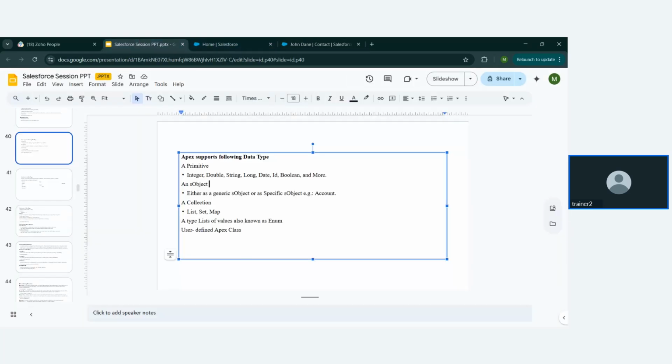So, sObject, I have already said about. Collections, guys. Any of you aware of the collections in Salesforce? Not only in Salesforce, guys. Generally, in a programming language, do you have any idea about collections, list, set, and map? Do you have any idea, guys?